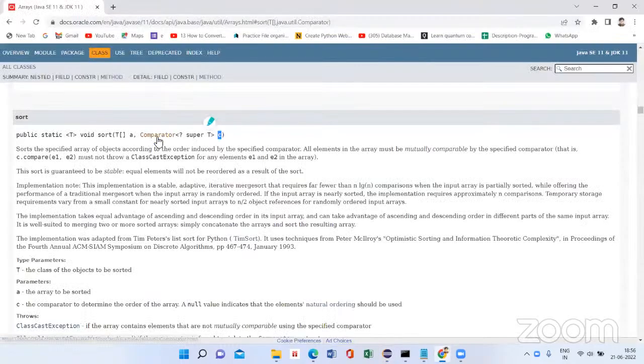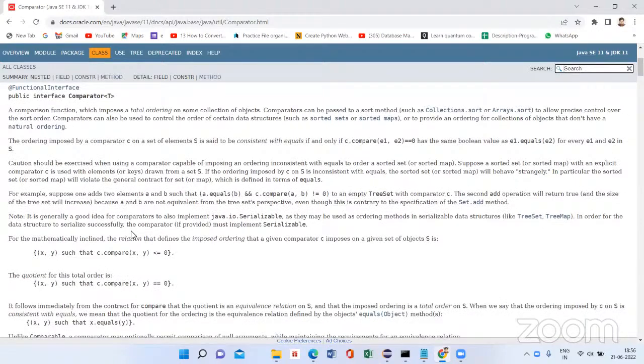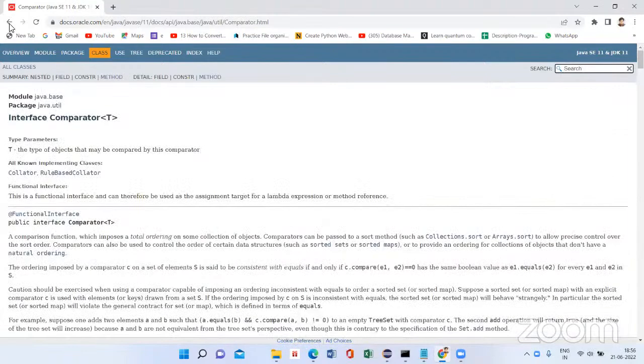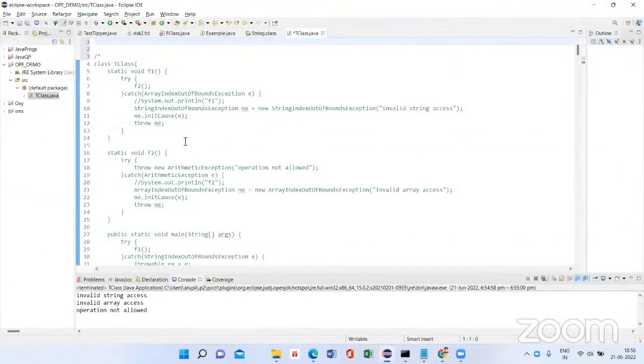This Comparator is a predefined interface which has exactly one method, which is the compare method. So how can we deal with it? I'll first do it the normal way of programming, then I'll show you how we should actually do the programming with functional interfaces. Okay, let me do it very fast.